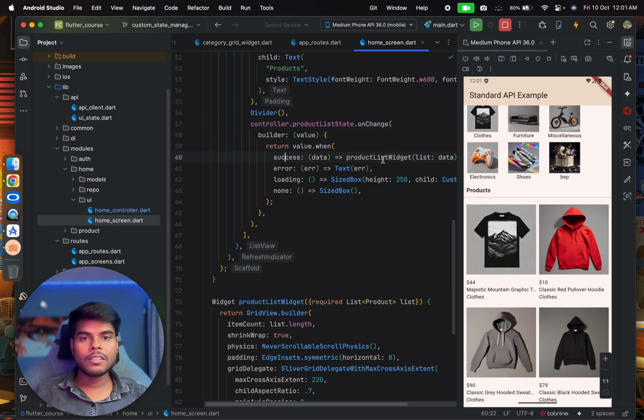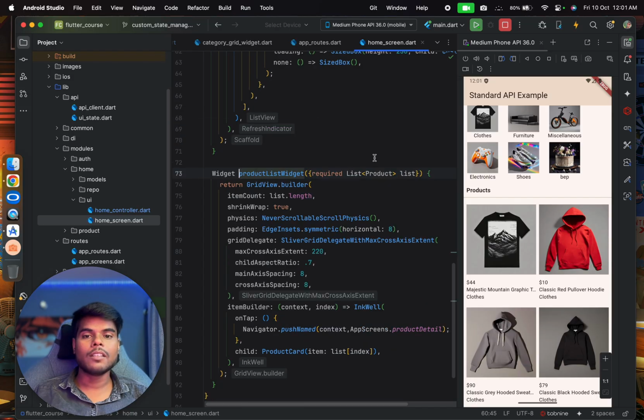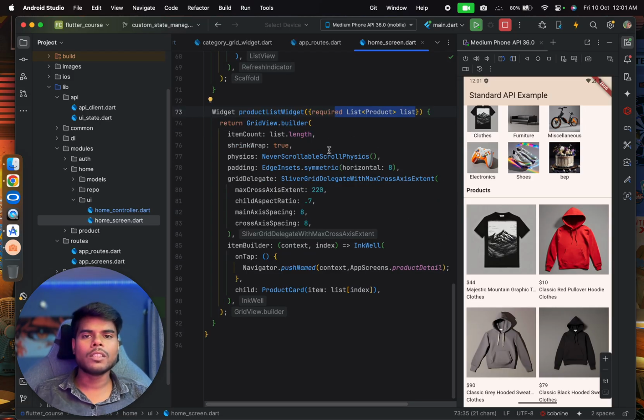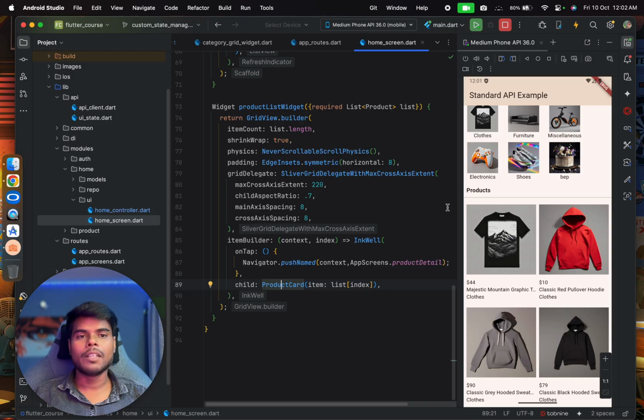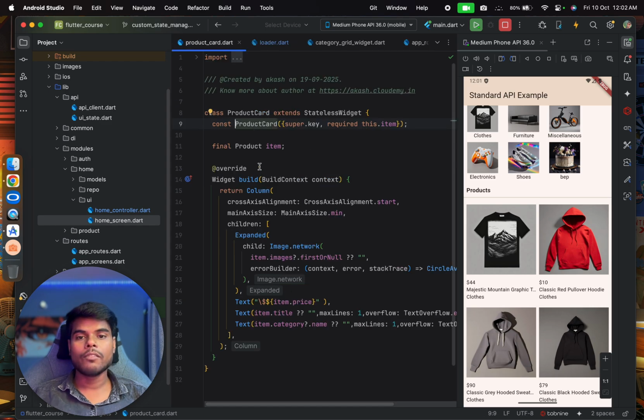So here on success, we are rendering the product list, and whatever data we get from the success, we can pass inside this, and here we have a list of products. Then we are using the grid. I have also talked about this in the widgets video. So here we are simply building all the items. We have a common product card where we have defined these things.